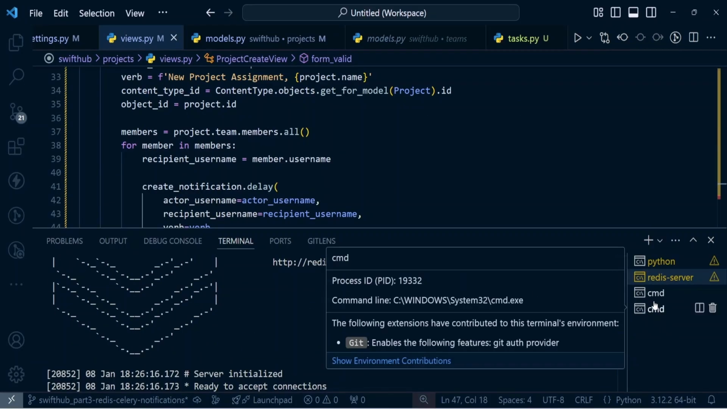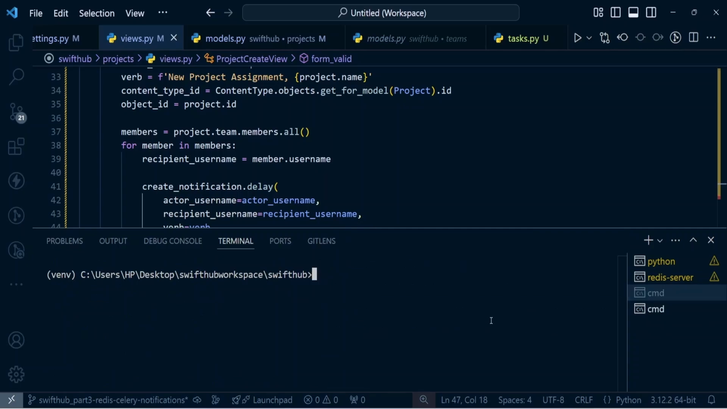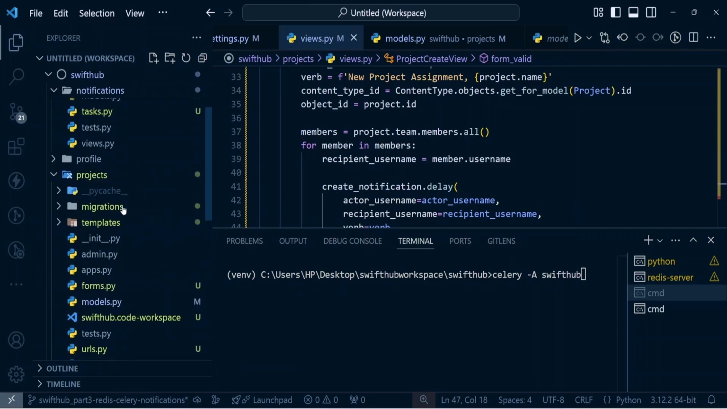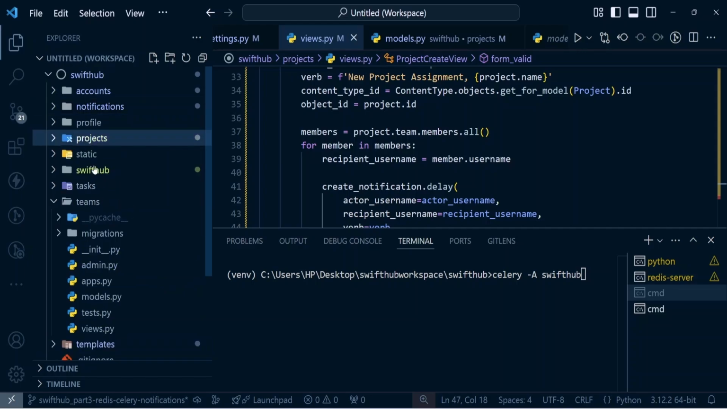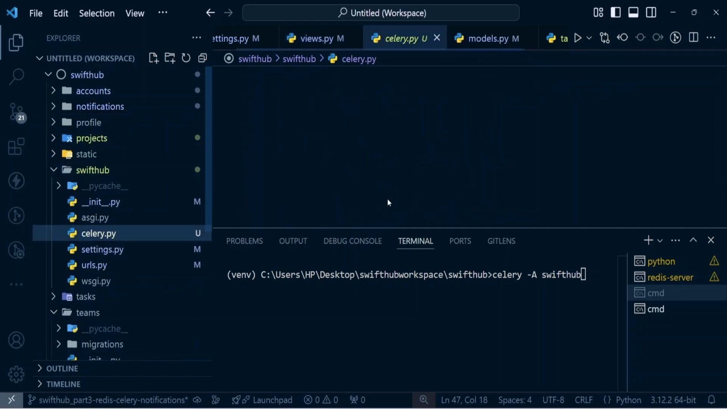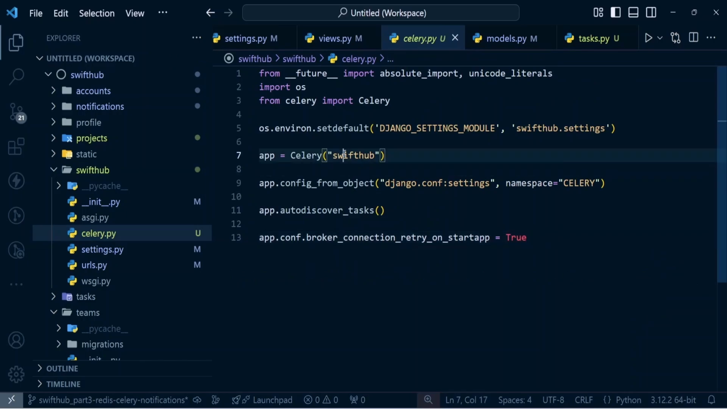Now that our Redis server is running, the next thing we have to do is to run our Celery worker. So you're gonna say celery -A, and we have to provide the name of our application. The application is now SwiftHub. We are getting that SwiftHub from our Celery configuration we did here. So let me go into SwiftHub here and Celery, and we are setting the app name to be SwiftHub.